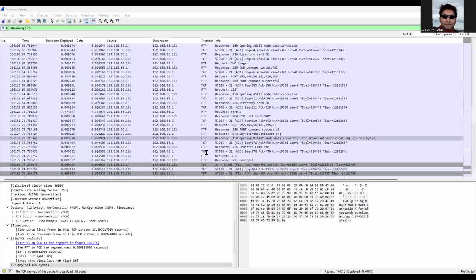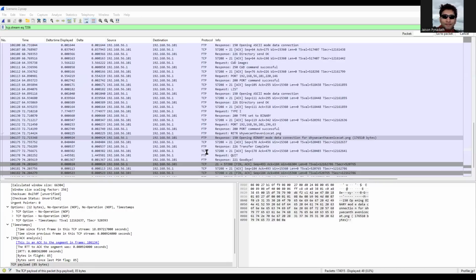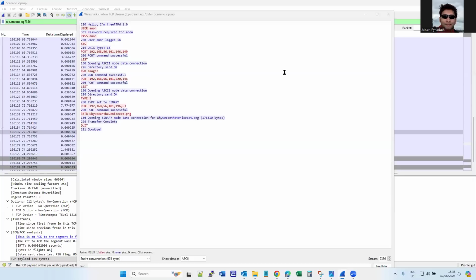Actually, I cannot see that window because you have just shared the one window of Wireshark. Oh, okay. Let me see how I can stop sharing. Okay, now I'm sharing the whole monitor. Can you see it now?